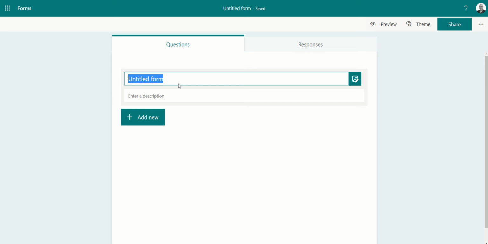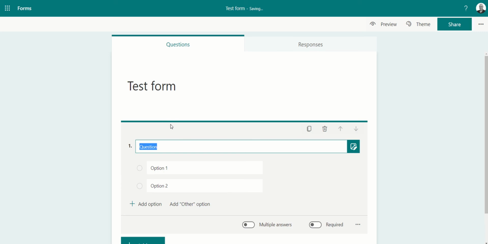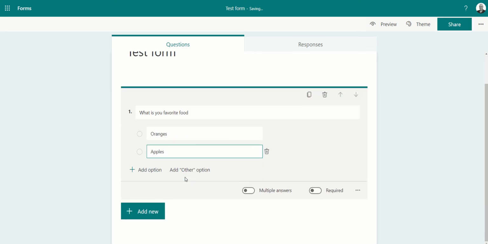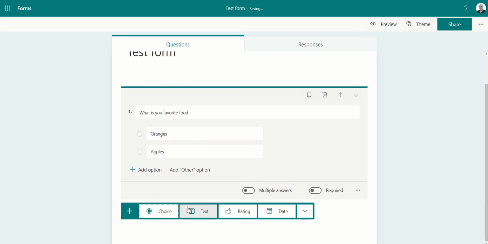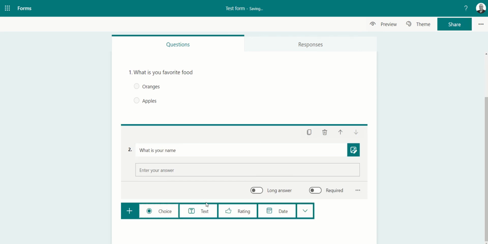I'm just going to show you the basics, test form, and then we can add new items to it. We can add a choice. There we go. Okay, so that's one we can do. We can do the text box, as simple as what is your name.